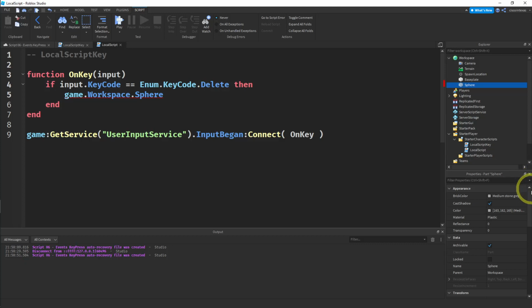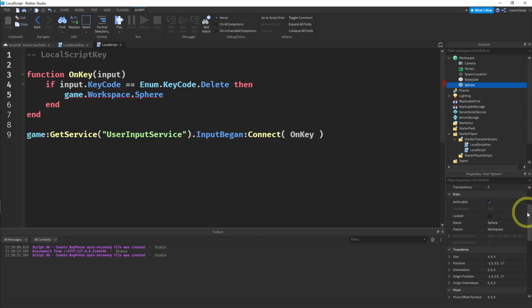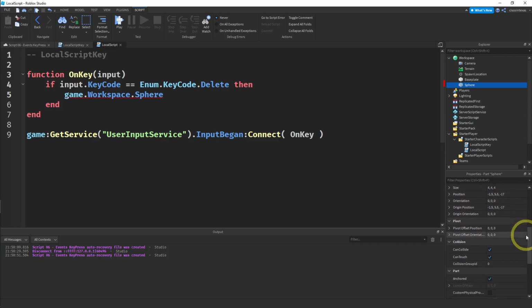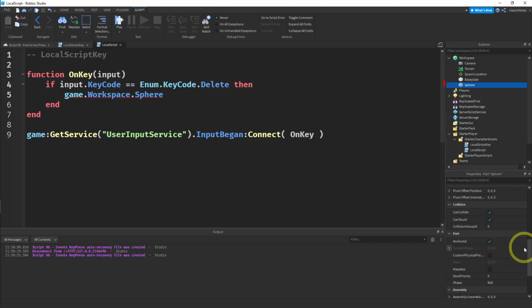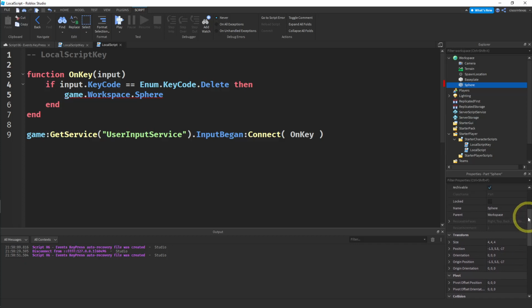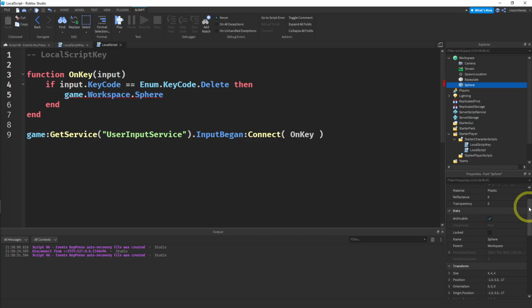Let me see if I can find something that we haven't done. Material, reflectance, transparency. Let me see. Let's change can collide, anchored. I guess we could do. Wanted to do something different. Oh, you know what we can do? We can change the position. Let me show you how you would do that. Okay, so we're going to change the position.